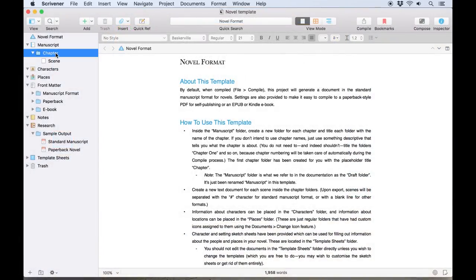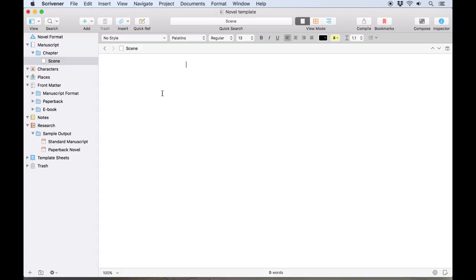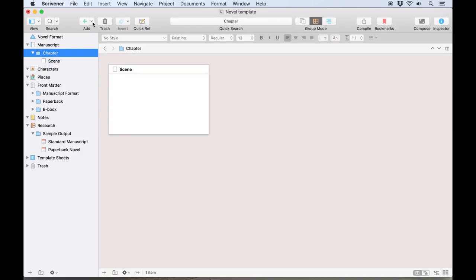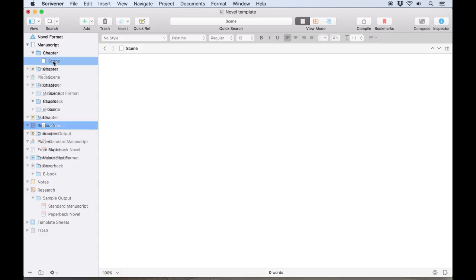Each of these projects has an example structure already in place in the binder, meaning you can get writing in a structured project straight away instead of spending time setting up folders and subfolders. Later, as the project grows, you can use this arrangement of folders as a guideline.